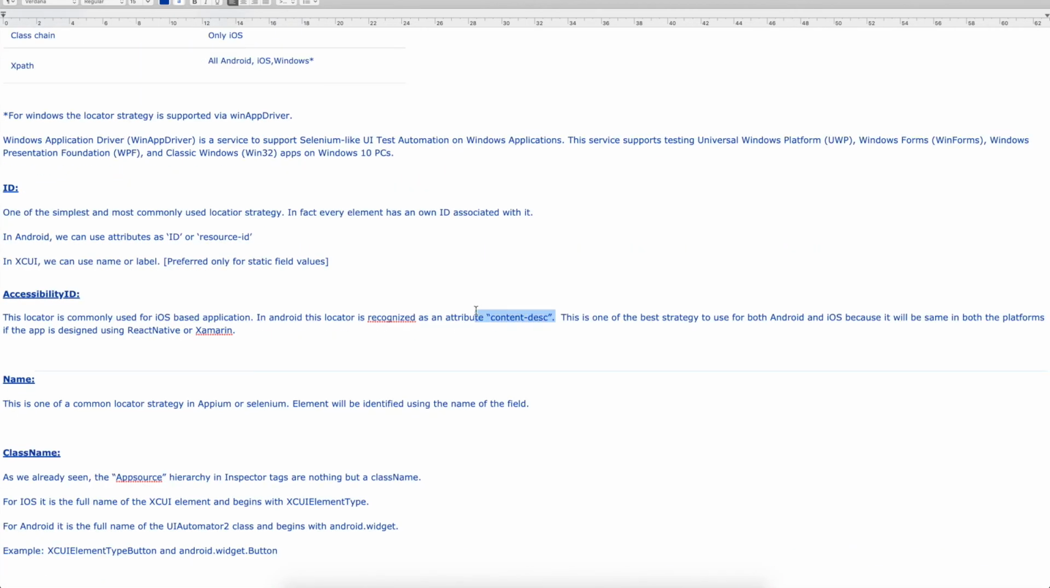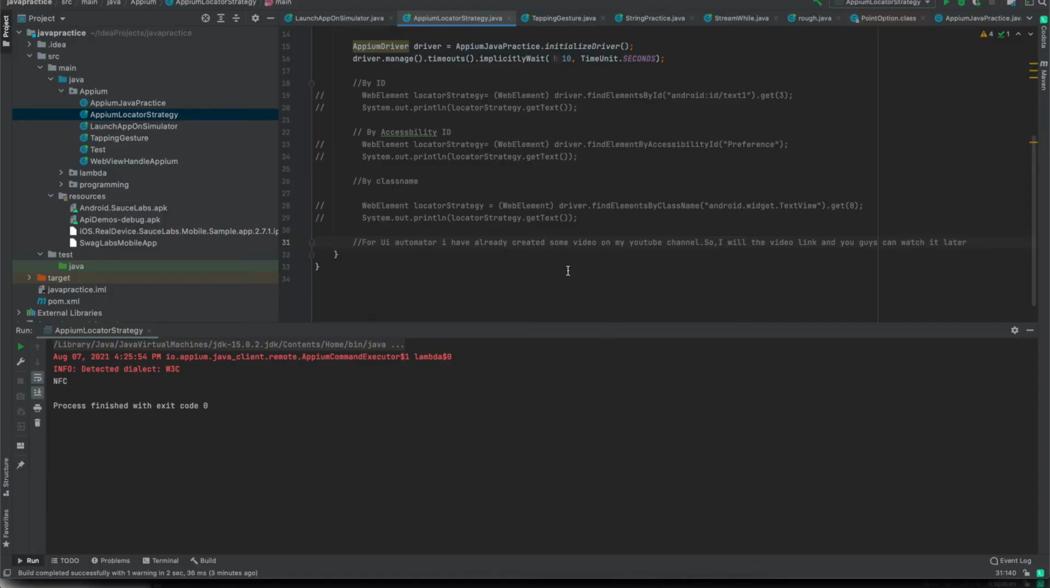How to find element using content desc. So in Android we have accessibility ID also, and there is an attribute called content desc, so we can make use of content desc with XPath maybe in order to find the element. If I want to find the element using content desc, I will just go here, copy this thing and paste it here. Content desc can be used with XPath. We are going to see how we can write the XPath and how we can make use of content desc to find the locator strategy.